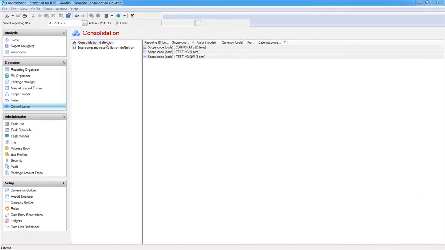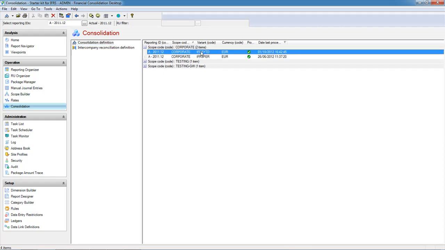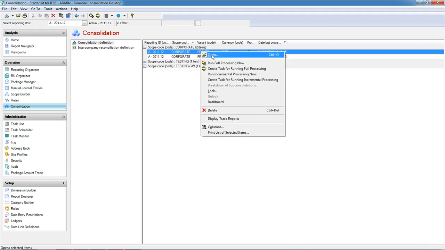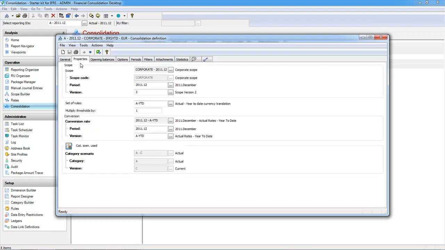Now, you're ready to prepare the consolidation processing. The data which is to be consolidated is specified in a consolidation definition. Each definition refers to a unique combination of a category, a data entry period, a scope, a variant, and a currency. This is also where all additional processing properties are put together, and notably simulation parameters such as the scope period and version, the set of calculation rules, and foreign exchange rates.